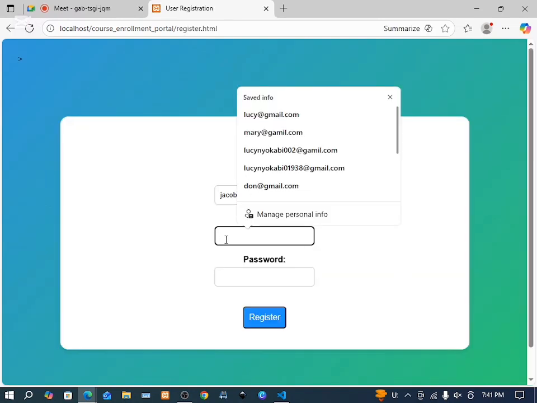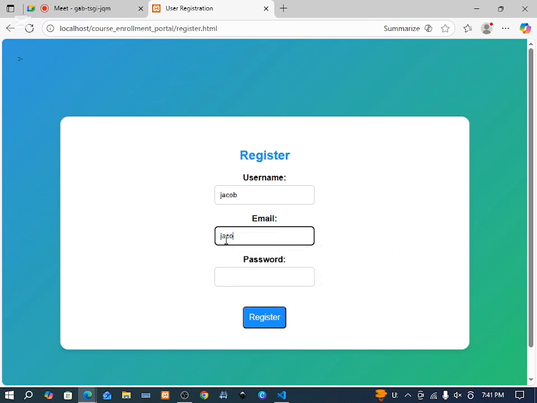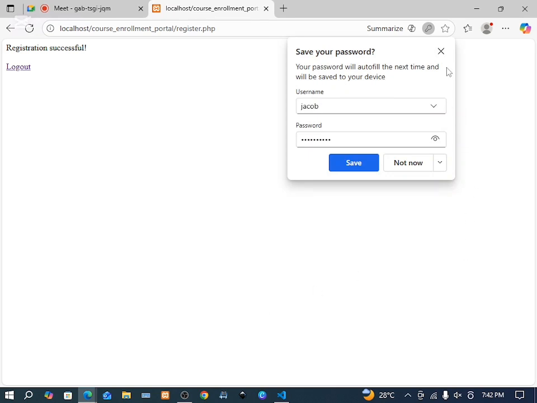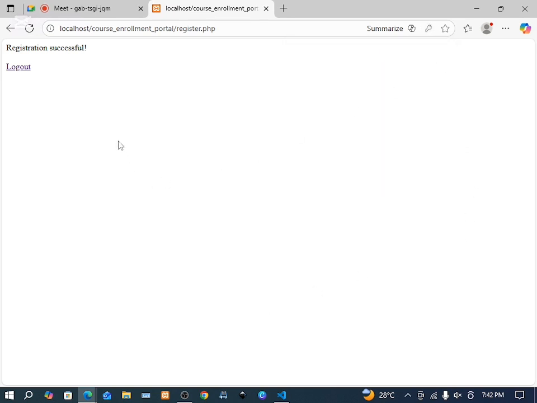Username Jacob, email jacob@gmail.com, password, then we register. You can see we are landing on a page saying registration successful.